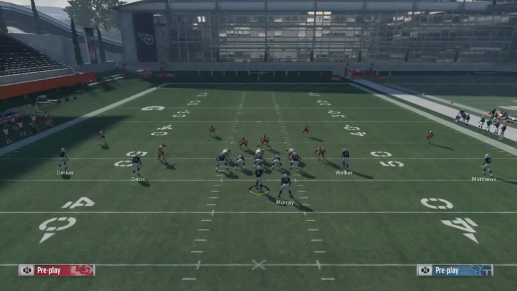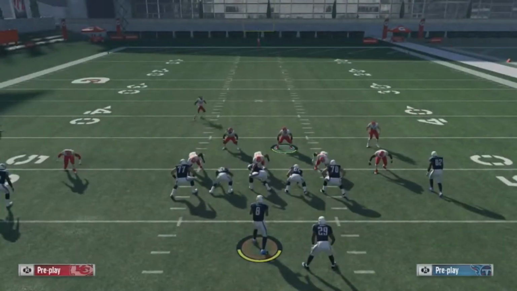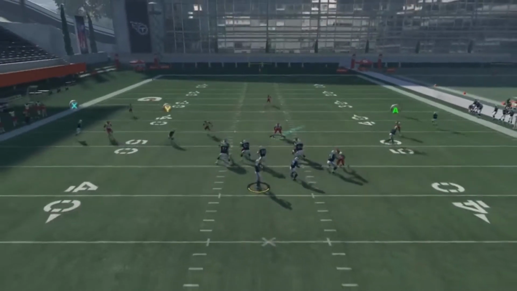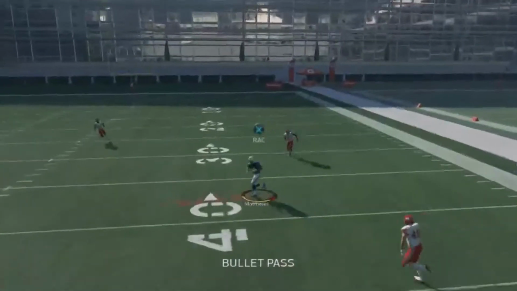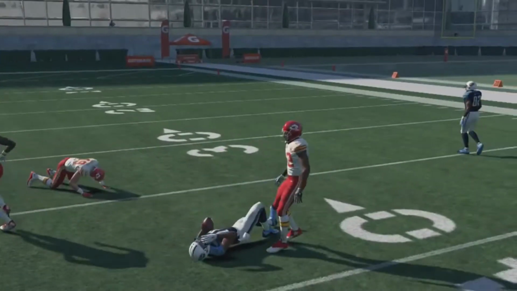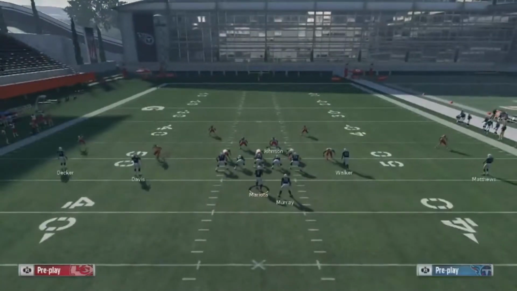Can't tell you how many times I've thrown picks just because I assume the flats are going to be open and then the CPU baits me into a throw. That's one of the most frustrating things ever. But just give yourself a little bit of time. Know that you're in shotgun. You have a little bit of time to get rid of the ball before the pressure gets there, and make the right read.